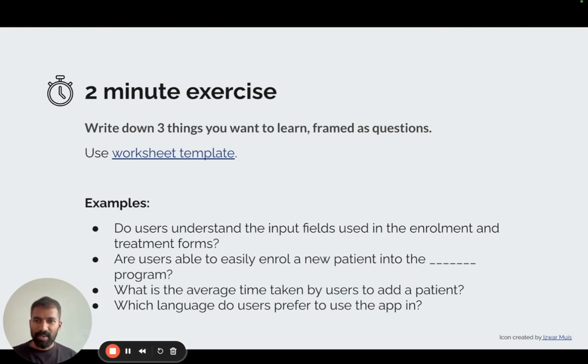Examples like, do users understand the input fields used in the enrollment and treatment forms? Are users able to easily enroll new patients into the nutrition program? What is the average time taken by users to add a patient? Especially when building software for busy clinics, average time to enroll or add a patient visit becomes very important. Last one is, which language do users prefer to use the app in? So feel free to pause the video and write down 3 questions that you want to answer.